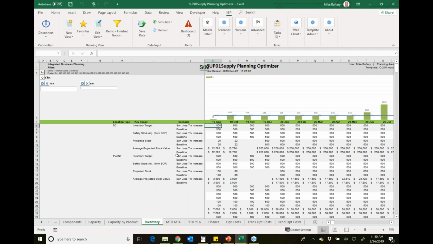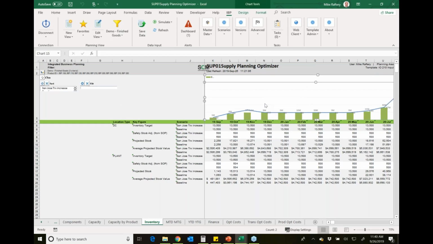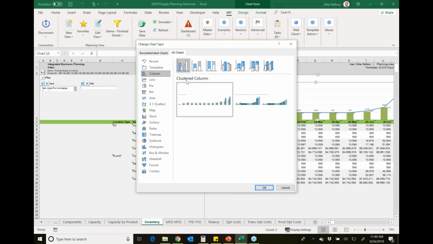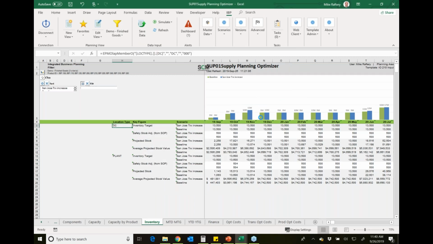So let's go ahead and do that. I'm going to say, first of all, let's look at the stock value between the two. I'm going to create a series. I'm going to just create a bar chart today. And let's look at DCs. So what I'm looking at right now is the average projected stock value at the DC with this new scenario.